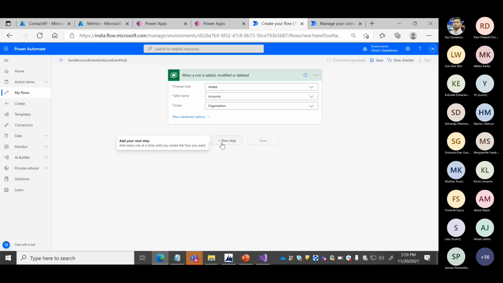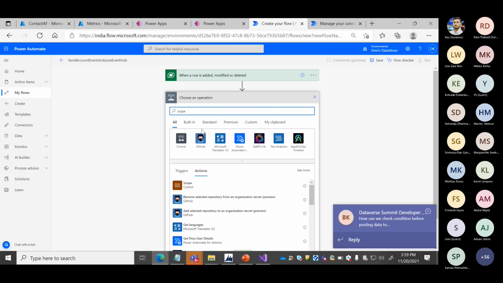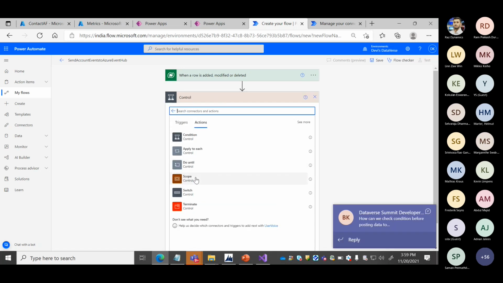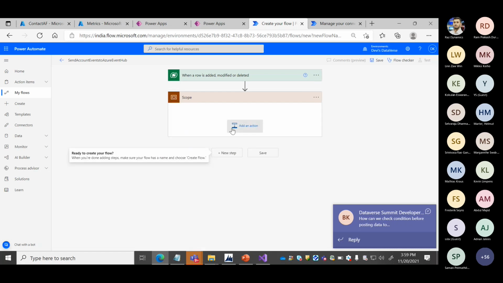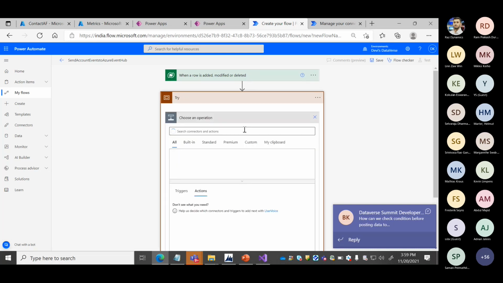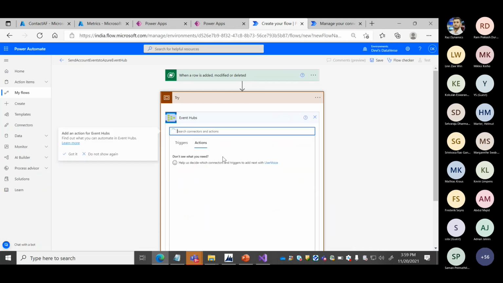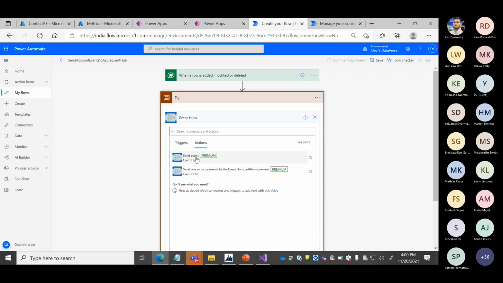So now I add a new step. So now I will create a scope here. Okay, so let me add a scope control and I'll just quickly rename it to try block. So the action is pretty straightforward. So I'm going to directly call my event hub here. So there are two actions available out of the box. So we are going to send events.